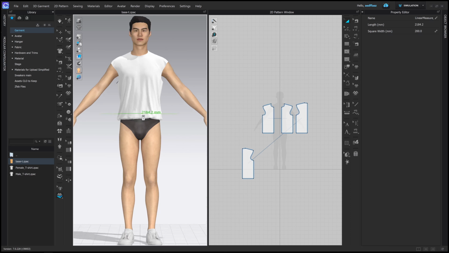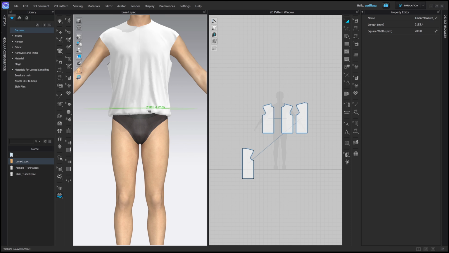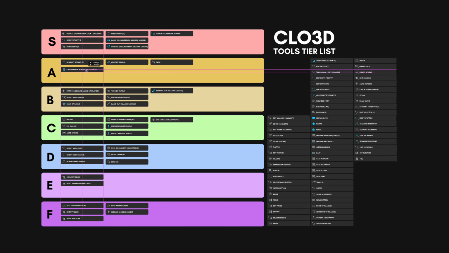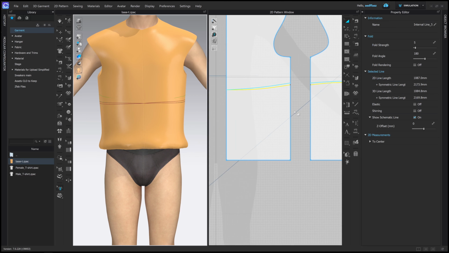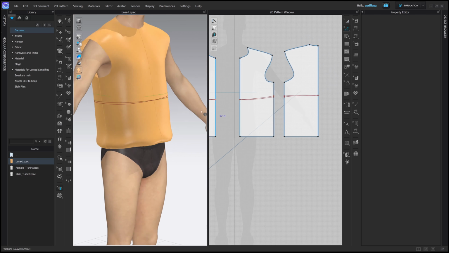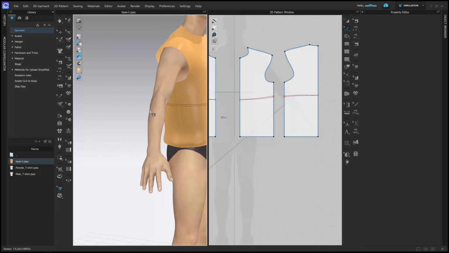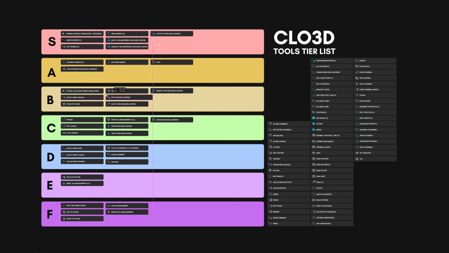Circumference measurement. This one is very cool as it creates a circle around your selection point. A tier. Edit measure garment. In conjunction with the circumference measurement, you can right-click the measurement and select Cut or Traces Internal Line to create a cut on the pattern that will make your item of clothing perfectly parallel to the ground.